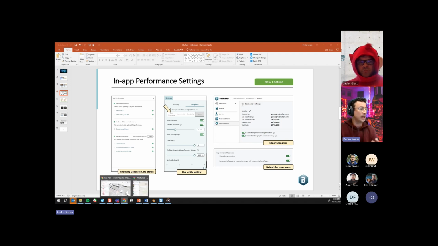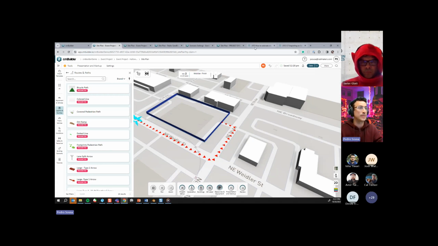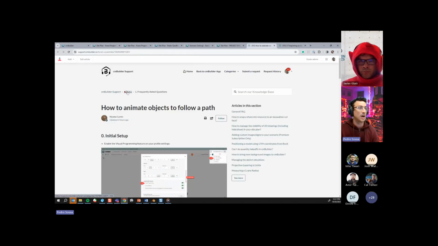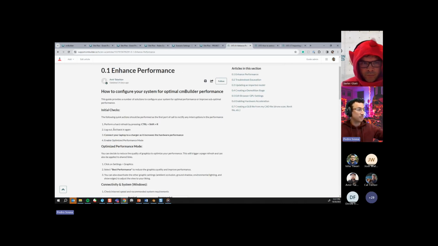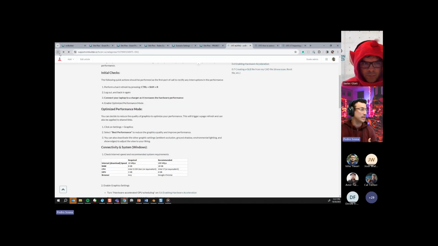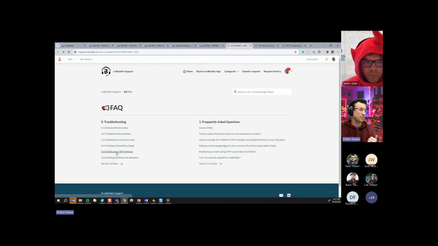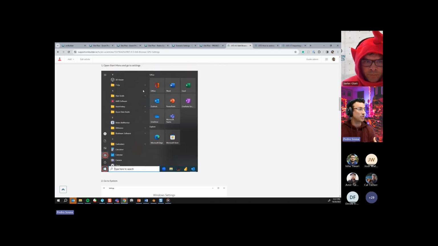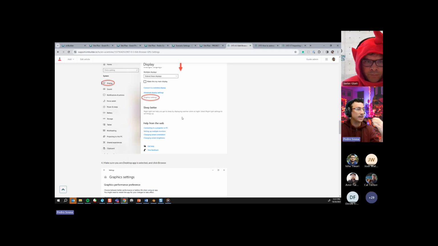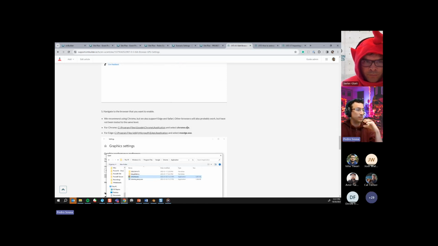And we have a whole support page over here that is related to improving the performance of your site. This is a very important thing for you to do whenever you start using cmBuilder, or you're bringing in someone new. This has to be done for every computer, basically. We have a whole page talking about enhancing the performance, but there's a specific one called Edit Browser GPU Settings, and this is related to how you go into your Windows menu and connect the graphics settings of your Windows with the browser that you use.